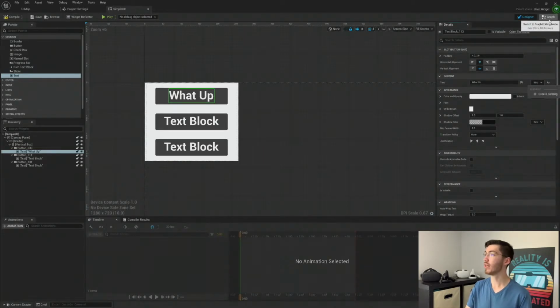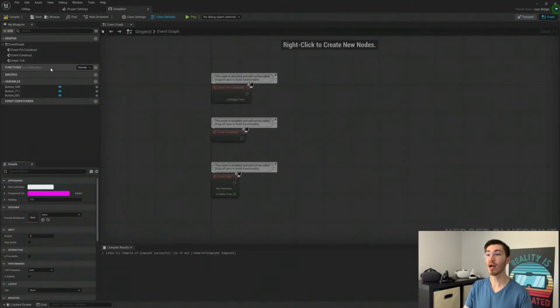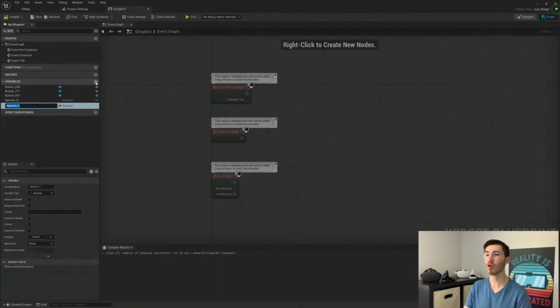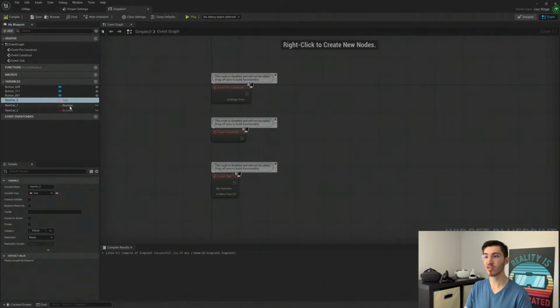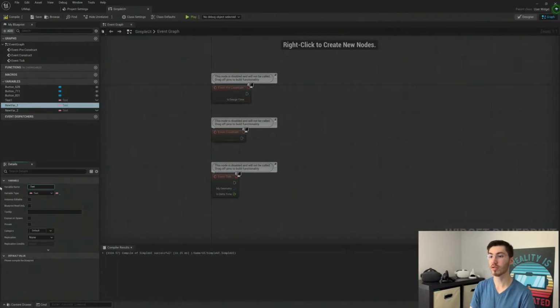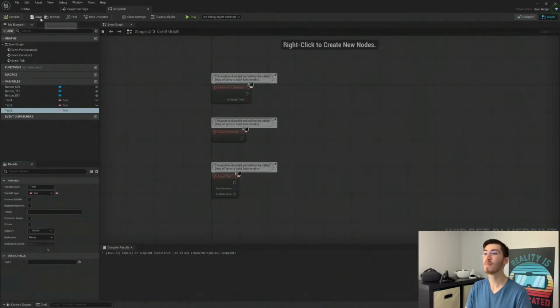But what I'm going to do is go right over here into graph. I'm going to create 3 variables here. Now, if I recall, they all need to be text. So I'm going to change these all to text, and I'm going to call these text 1, text 2, and text 3. Oh, I called that text. Text 2 and text. I'm not typing right today.